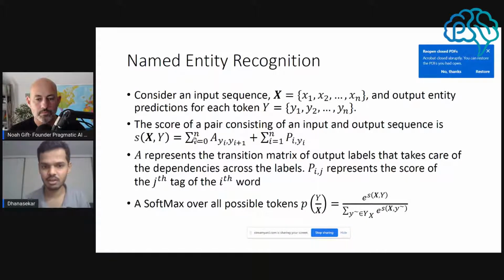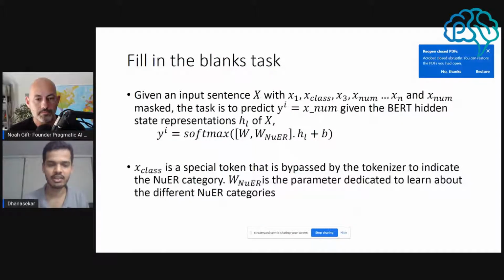With these two metrics, you're going to get a score for an entire sequence that's called S(X,Y). And finally, what we're going to do is use a function called softmax that picks the sequence with the highest score among all the possible sequences. And again, I've explained that in the first line here.